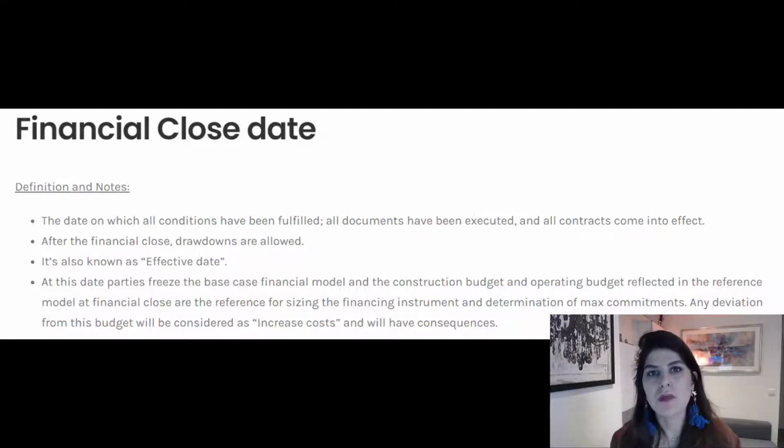Okay, so that's why it's very important that once you reach the financial close, you know that you have no other choice than to use the budget that you have defined in your financial model. Any increase from the budget, it's very difficult to go back to the lender and ask for more money once you reach financial close. Okay, so do you need to include that in your financial model? Yes, you should, and we're going to see how.